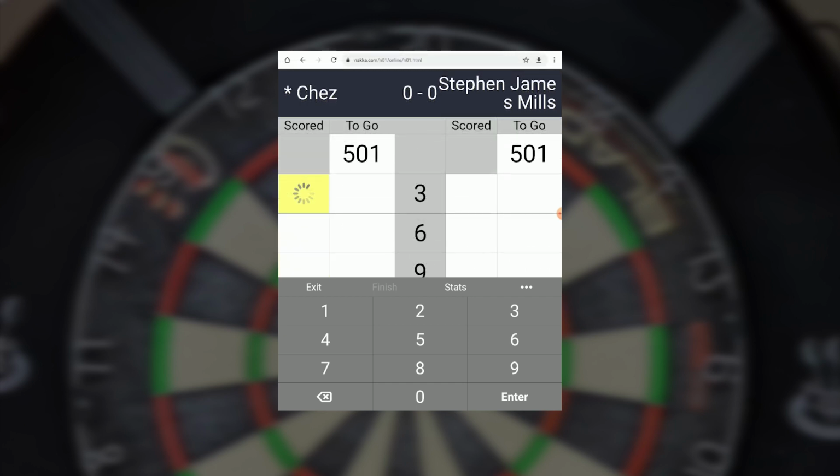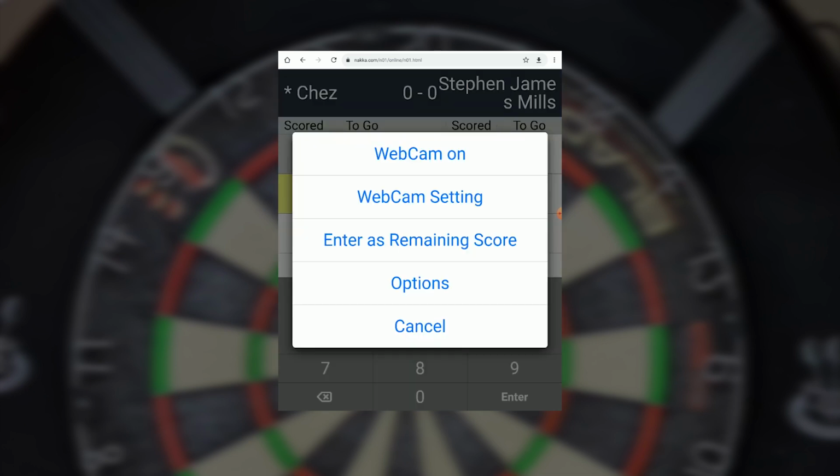So you want to turn your webcam on. The easiest way to do this while you're in a game is to click on the 3 dots that's above the 3. This brings up a little pop-up menu, and you need to click on webcam on. If you want to tinker with the settings, click on webcam settings, and that will take you back to the settings screen as you did earlier. Because we set that first, all that should be correct and ready to go. So if you click on webcam on, that should turn the webcam on.